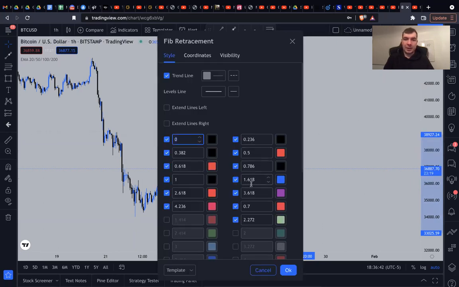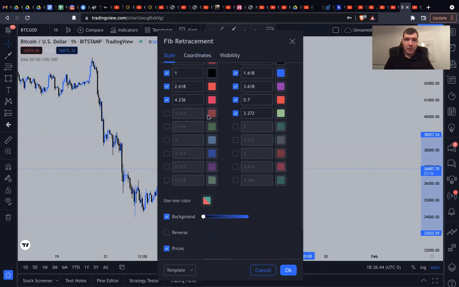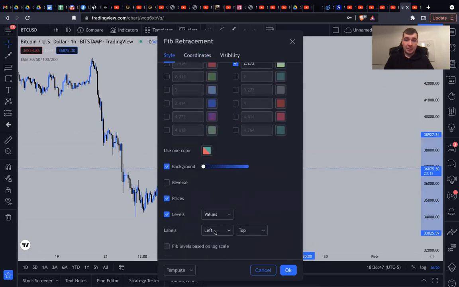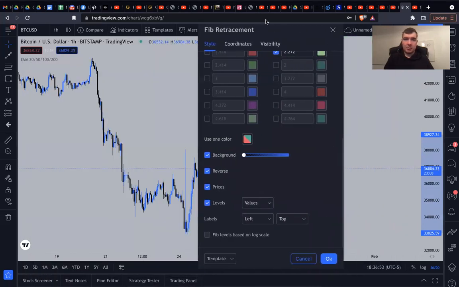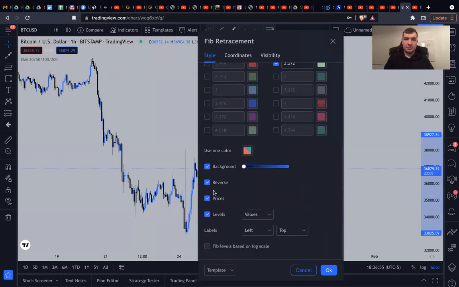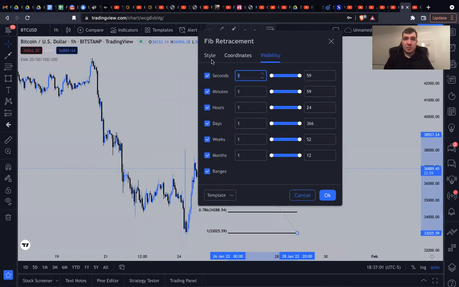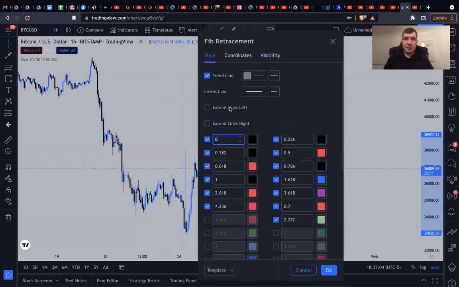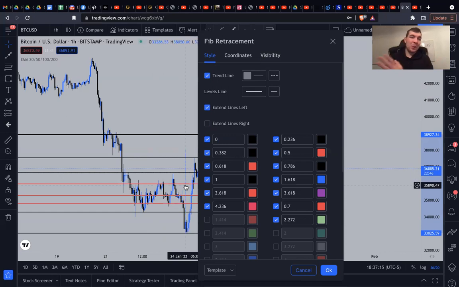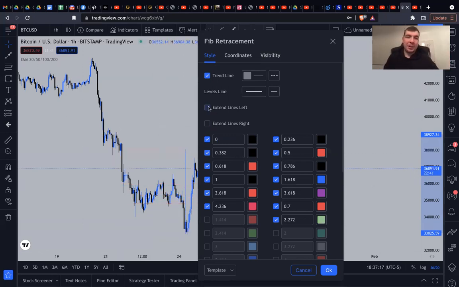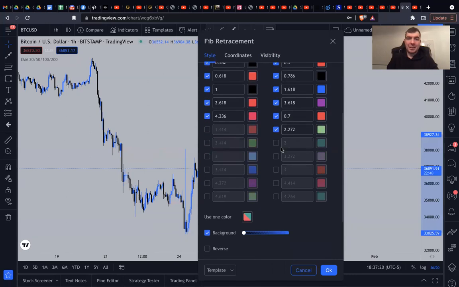You can actually click this again, go back to settings, and click reverse maybe. Oh, maybe not. Visibility maybe. Nope. Style, levels, extend, lines, left. Whoa. I guess if you extend lines left, the lines and the levels will go all the way across your chart to the left. Really interesting actually for back testing the charts.